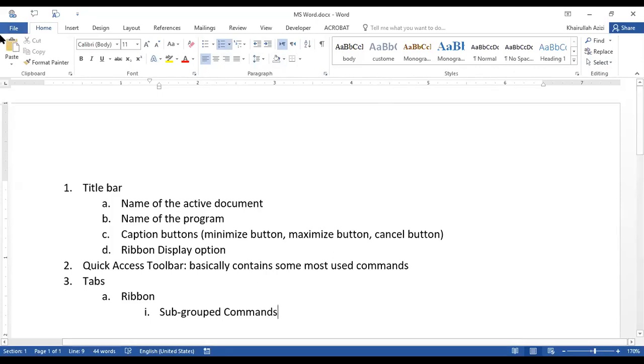Inside these subgroup commands, we have a bunch of related commands. These are related to clipboard. We have cut, copy, for instance. For the font subgroup commands, we have some related commands. For instance, the bold, italic. These are all regarding the fonts.